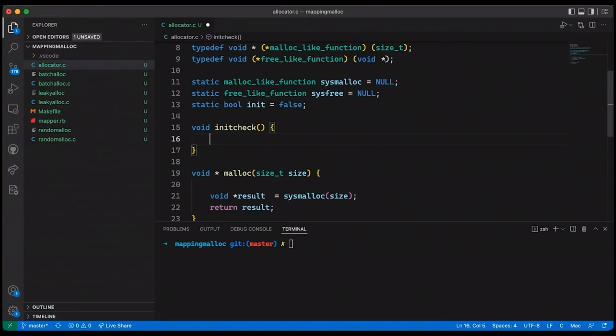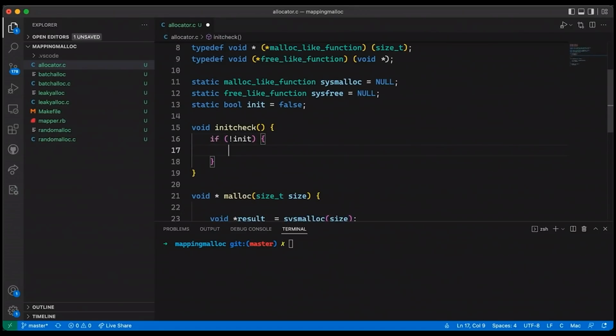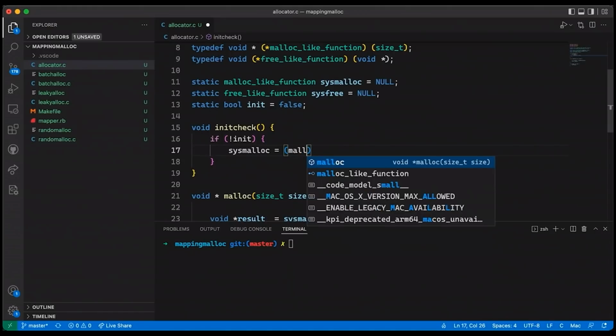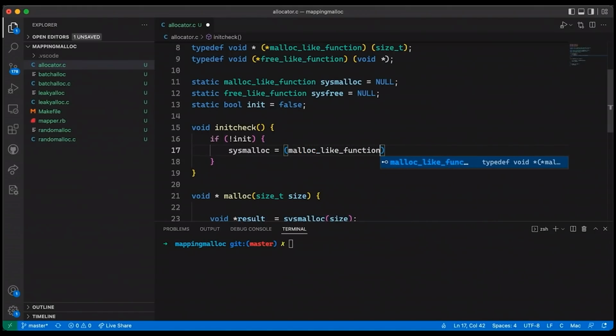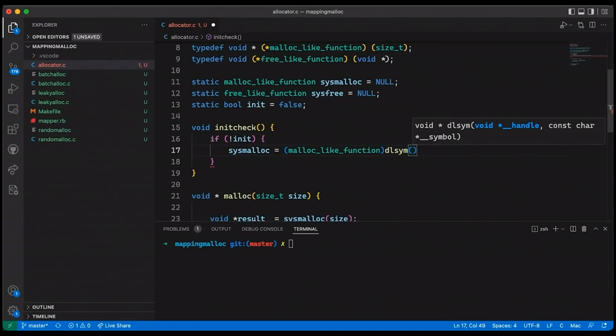And then I'm going to come down here and make a function called init check. And this function is going to be really simple. All it's going to do is check to see if we have not initialized things. And if we've not initialized them, then I am going to now call dlsym. So I'm going to set sysmalloc equal to, cast it to a malloc-like function, and I'm going to call dlsym. I've used this in the past, it helps me grab a symbol from a dynamically loaded library. In this case, I'm going to say RTLD_NEXT. It's going to say, don't get the first occurrence because that's actually the malloc in this translation unit, but get the next one, called malloc.